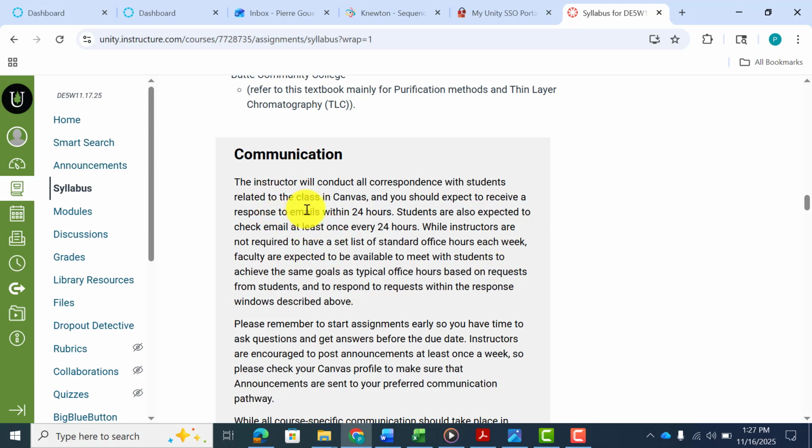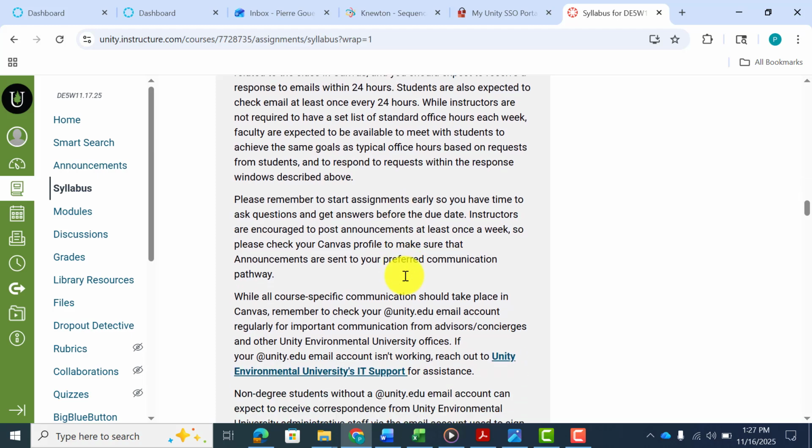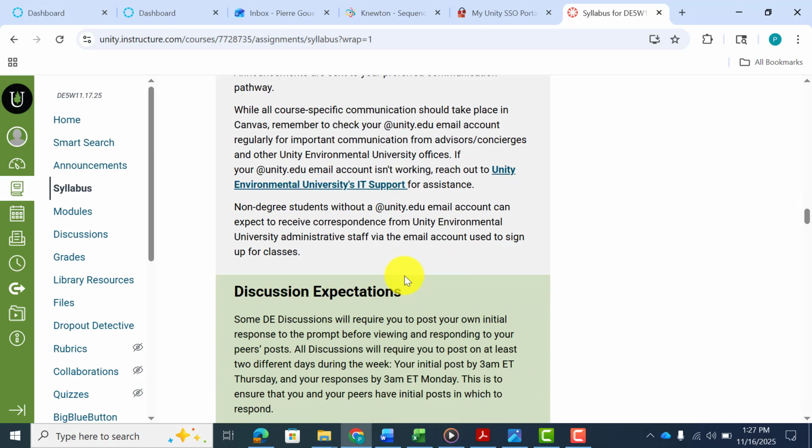Communication. The instructor will conduct our correspondence with students related to the class in Canvas. Do not send me a personal email, please, and you should expect to receive a response to email within 24 hours. So if you don't, please send me another email just to remind me. It might be that I'm checking with the administration what to tell you, but please let me know if you feel like I haven't responded in time.